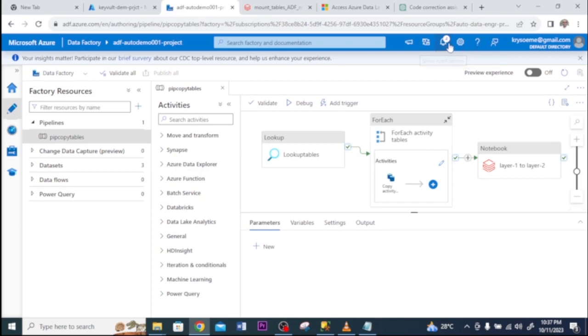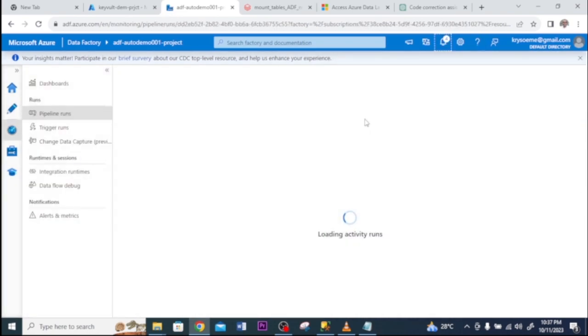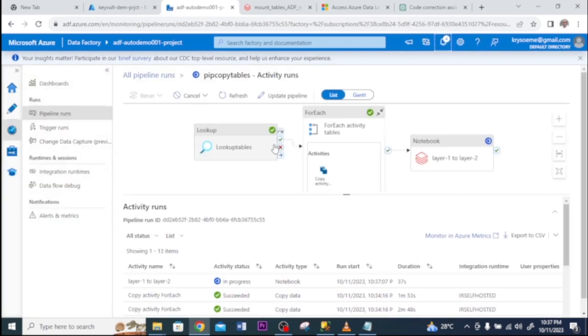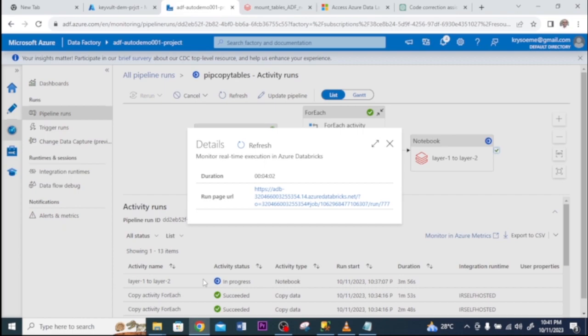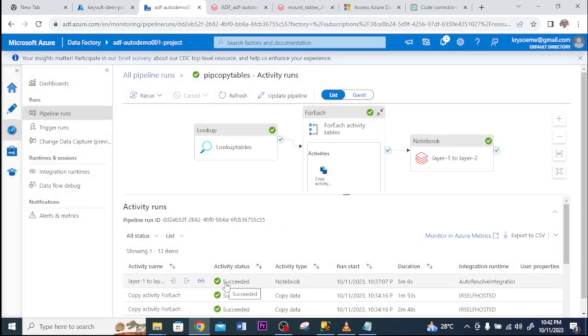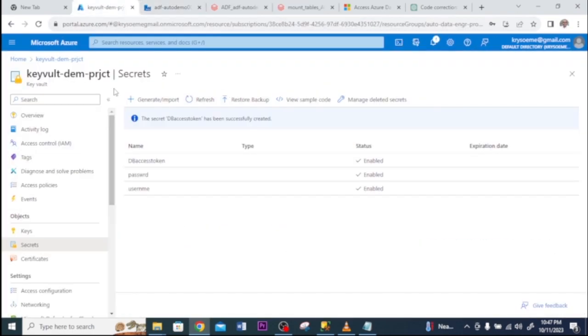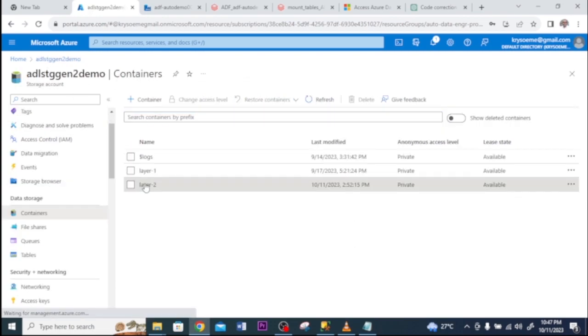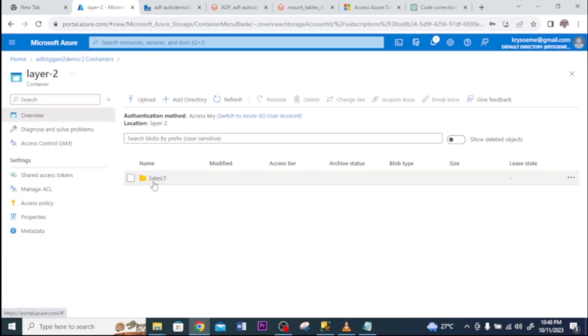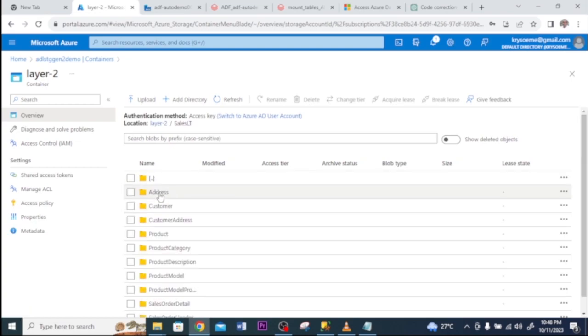Let me go to the Monitor tab to monitor the pipeline running. This is successful. This is successful. If I go to details here, I can as well monitor the pipeline running from here. As you can see, the connection is successful. If I go to Azure Data Storage, click Layer 2, which contains the refined data.